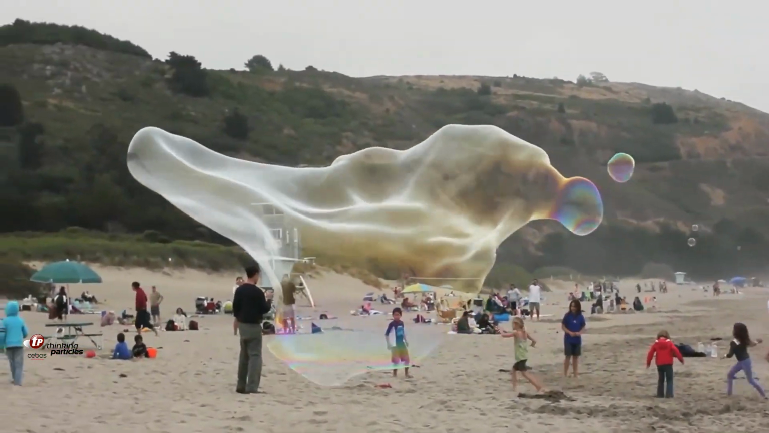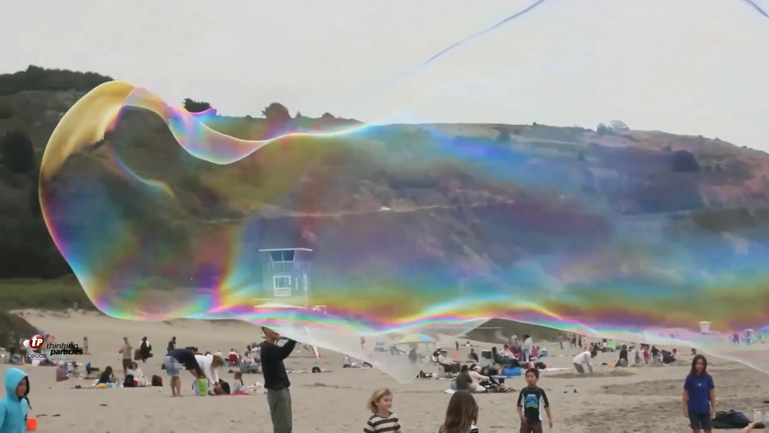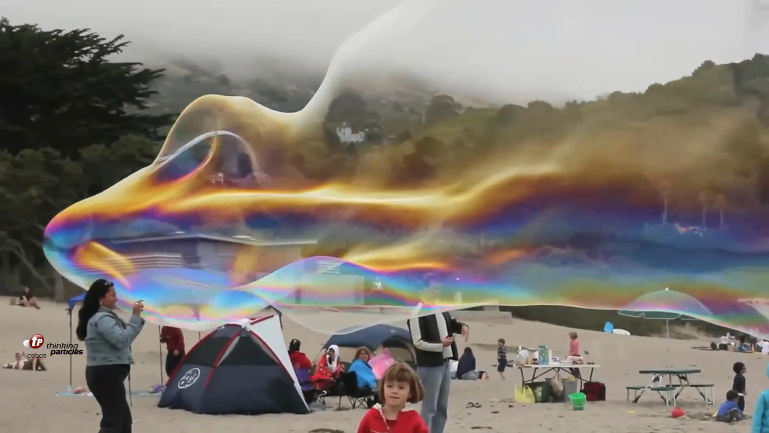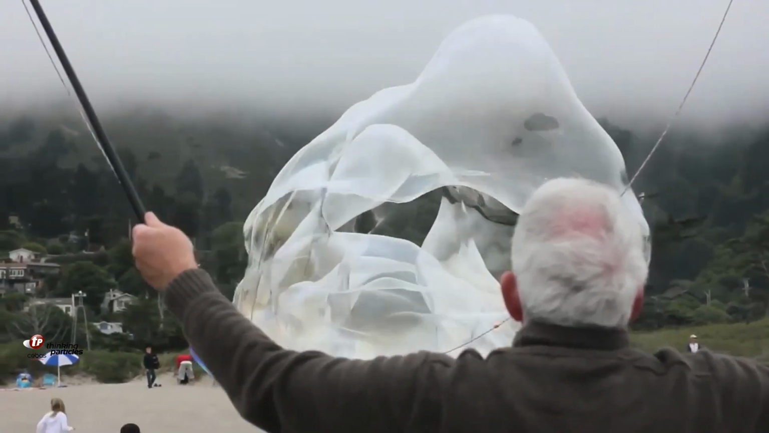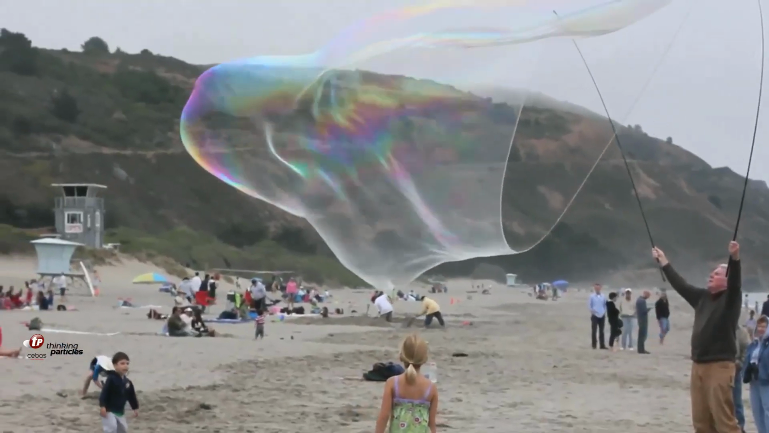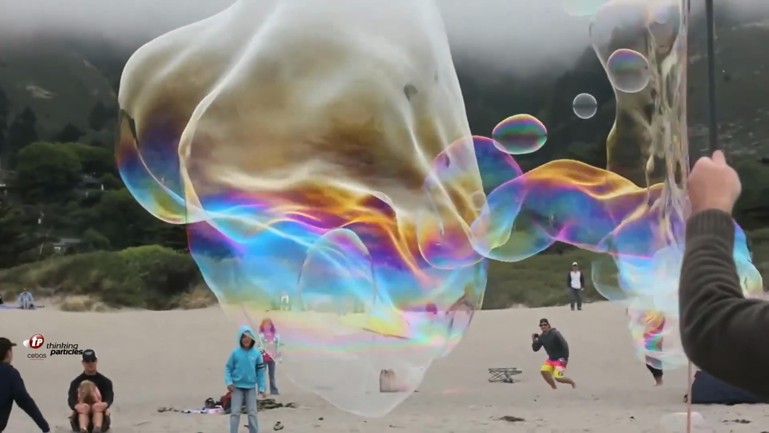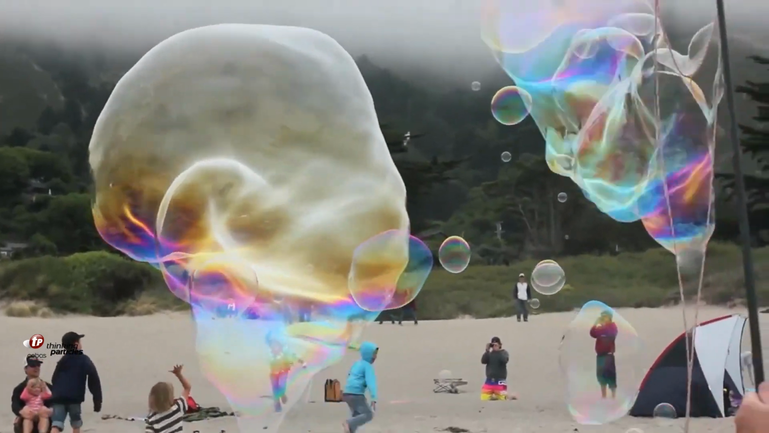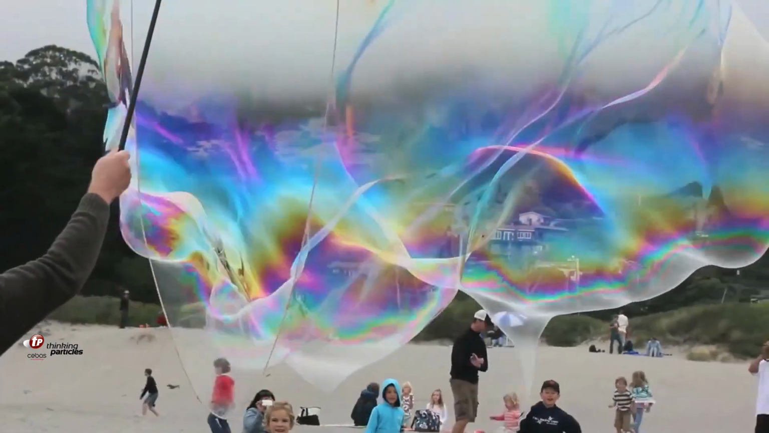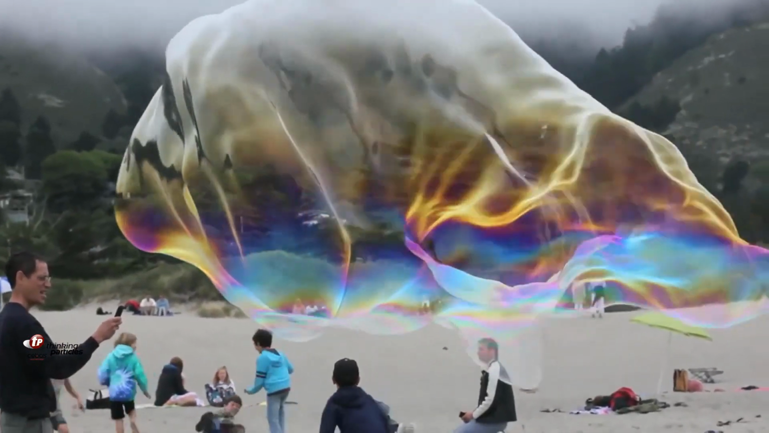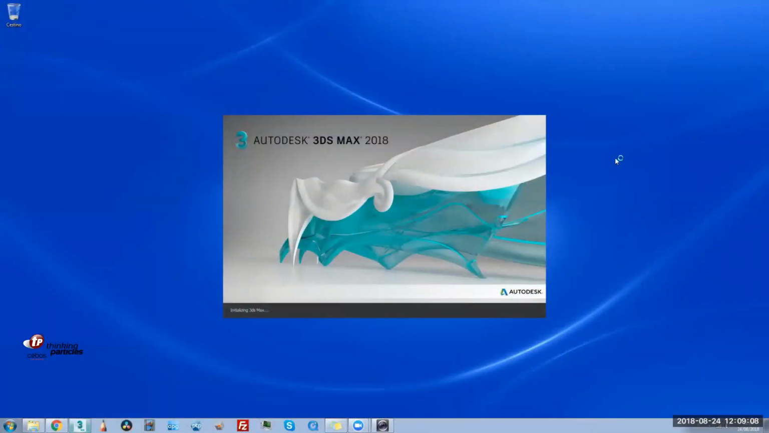As you can see here, I found a very interesting video on YouTube. This is a huge soap bubble and it is very dynamic. It is really unstable and very particular. Here I could get all the details on the typical motion of these big soap bubbles, and it was very important to have this real reference to get the final result. So let's go to 3ds Max.